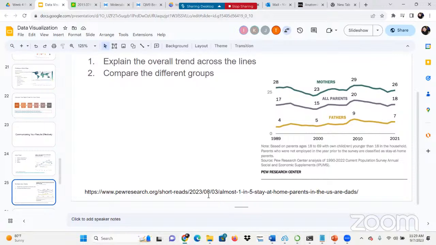So refer to these links I've attached here when you are working on your homework and you need to explain your result. Okay.